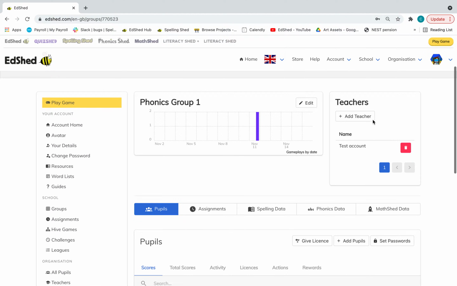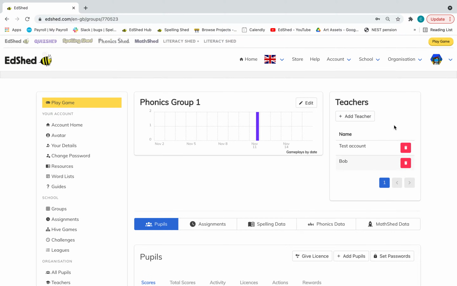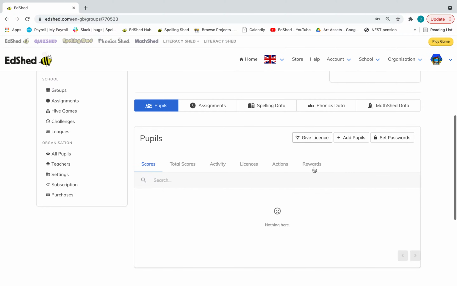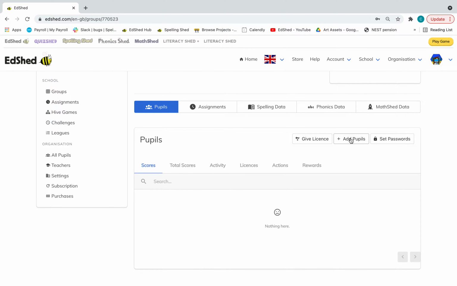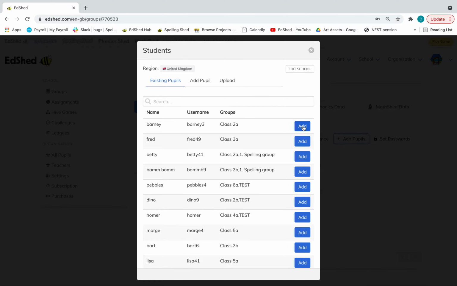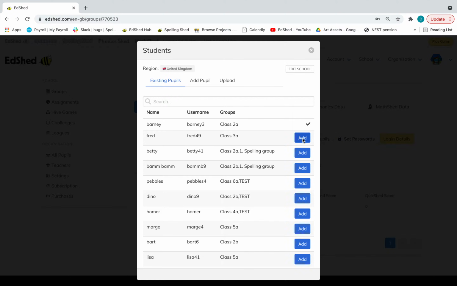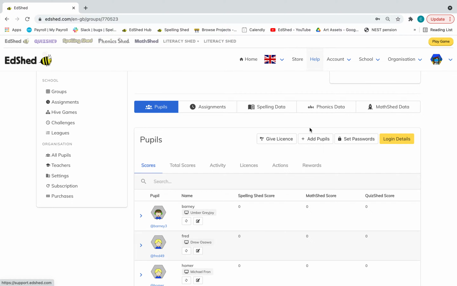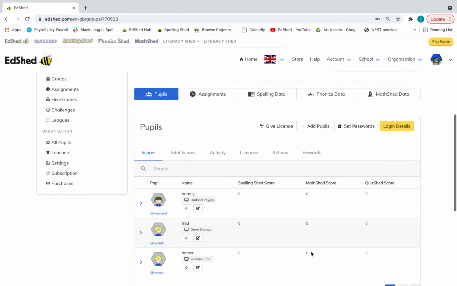and then I can add any other teachers, so TAs or any job shares, any other teachers that you would like to see this group. And then I can also add pupils. So what I click is Add Pupils, and then go through and click the pupils I want in this group here. I can also search them up here. So that's what my group will look like.